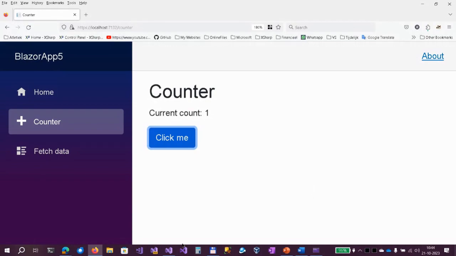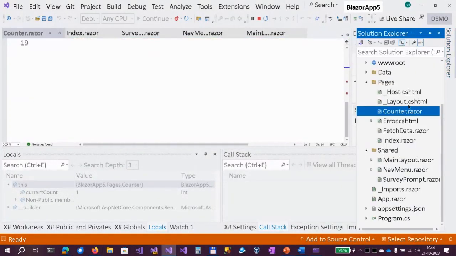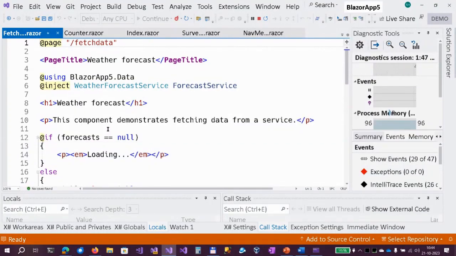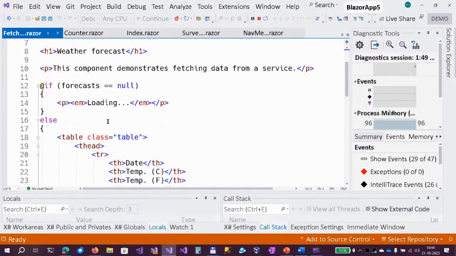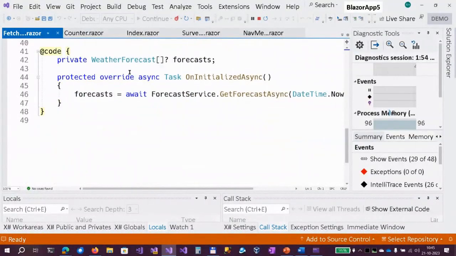Now let's have a look at fetch data to see what happens there. So I'm going to go to my Solution Explorer and to the fetch data page. How am I doing on time? 30 minutes. Okay, yeah. Okay, so fetch data also has code, and it has this thing.